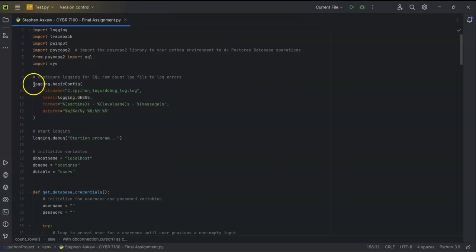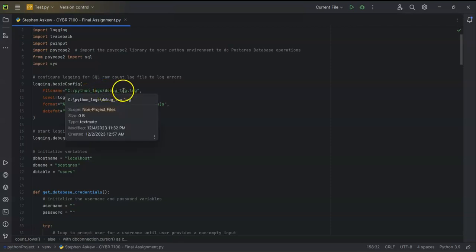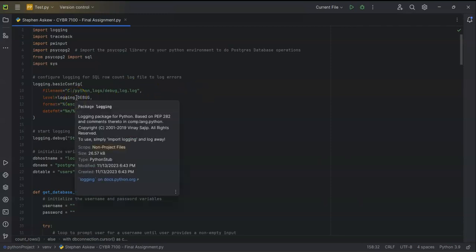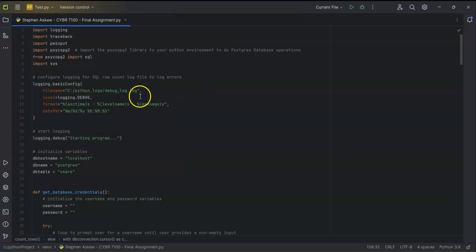So here we set up logging. We're going to export the logs to a folder on the root of the C drive named Python_logs, and we're just going to call it debug_log. And we're going to set the logging level to debug. And we're going to use the format of the time, level name, and the message.